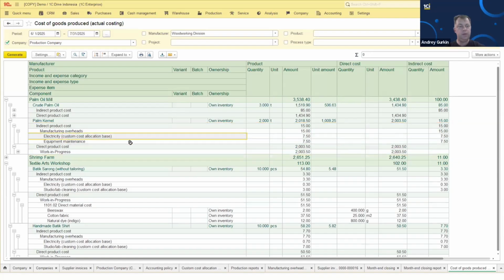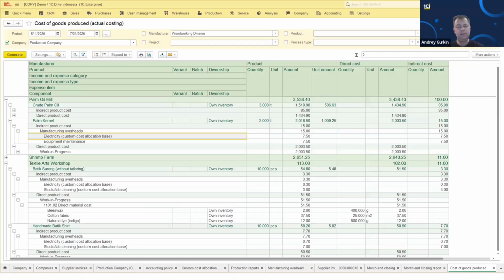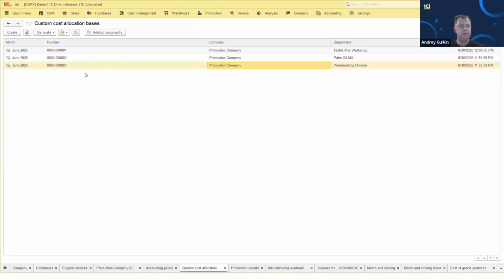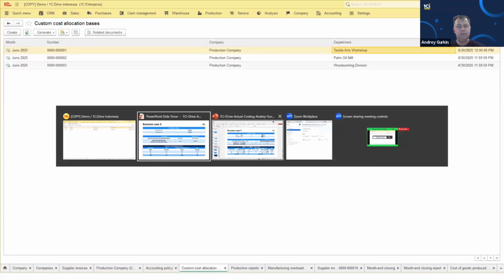In this regard, we have electricity, equipment maintenance, and so on. We are allocating according to machine hours, but the exact values, or the exact allocation base ratios, are in our manufacturing custom cost allocation base. They are here, actually.